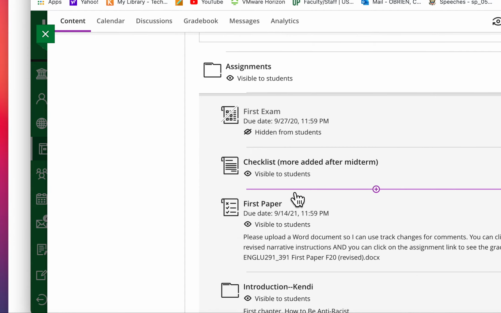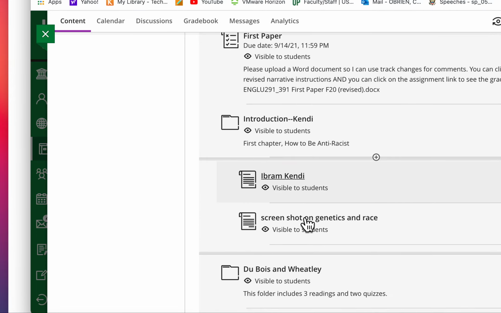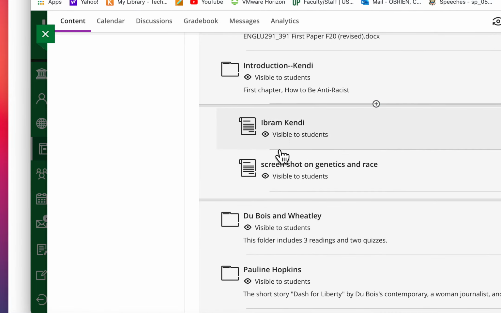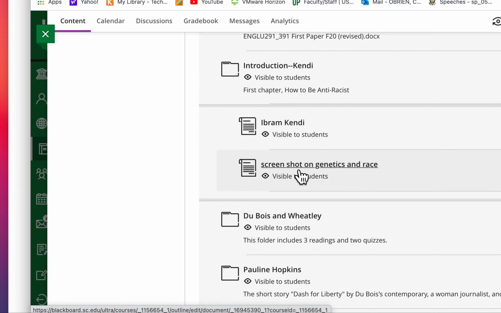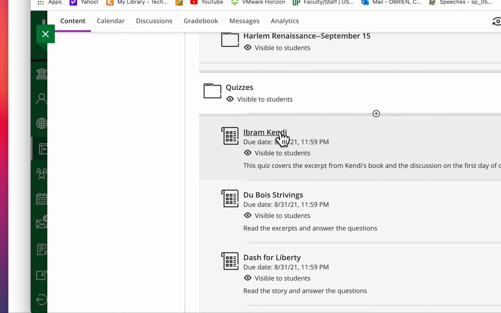The other thing in our class that is a little bit not ideal, but I didn't find my way around it yet, is that you won't necessarily find the link to the quiz in the folder. You might have to scroll down to quizzes to find the quiz for each reading.